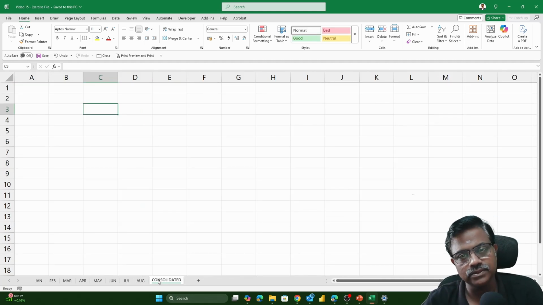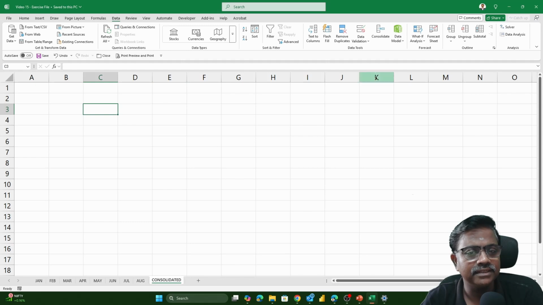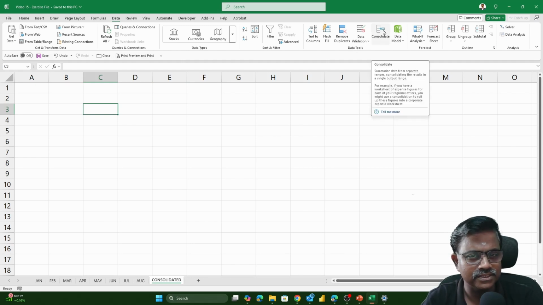What's the best tool to get the work done? The tool we are going to use to handle the unstructured data consolidation is called Consolidate. Where is this tool? This tool is available in the Data tab, under the Data Tools group, and here we have the Consolidate.